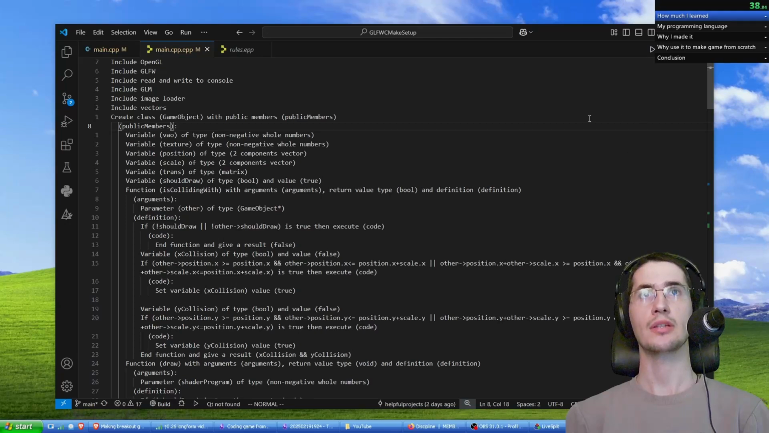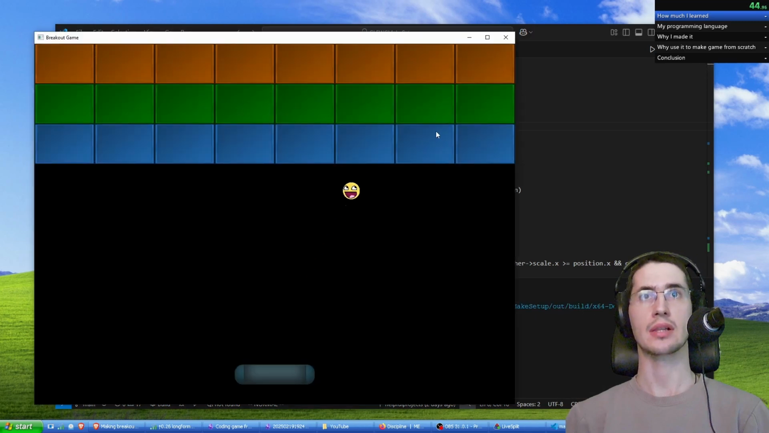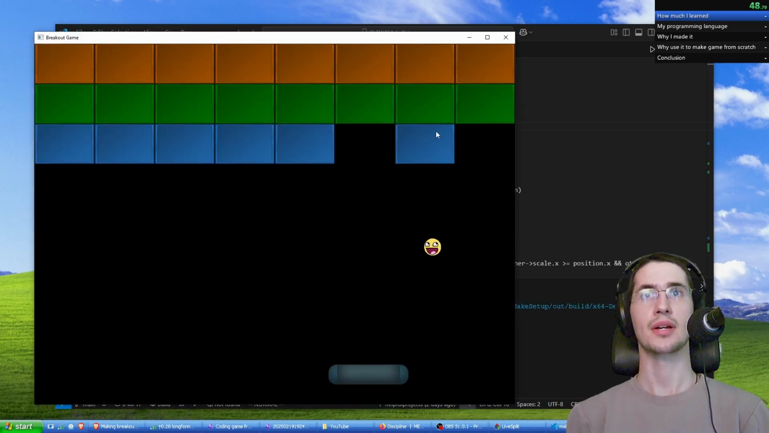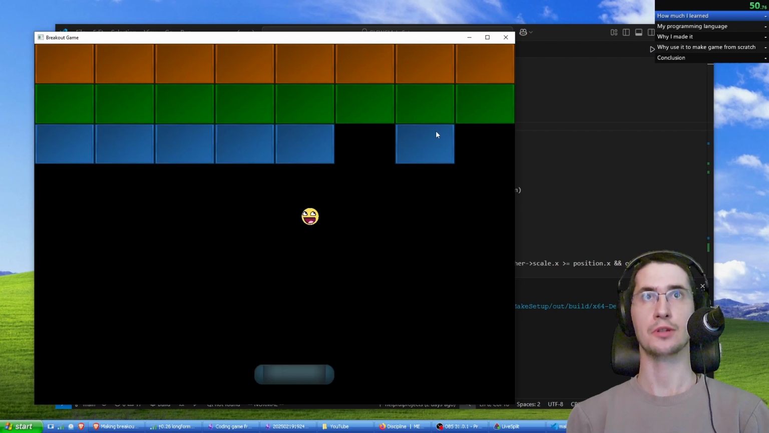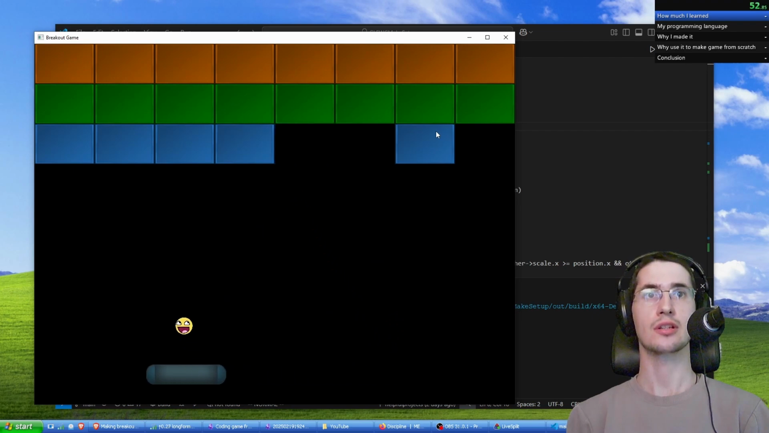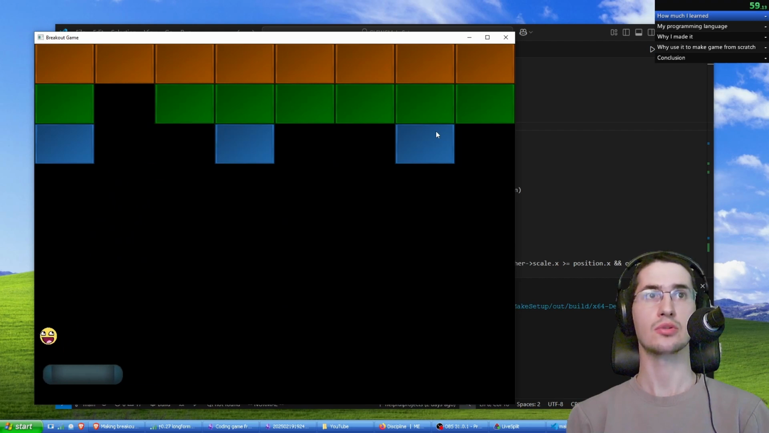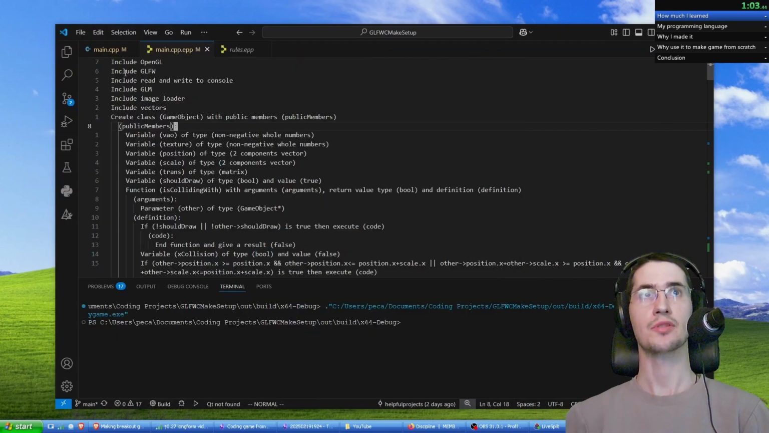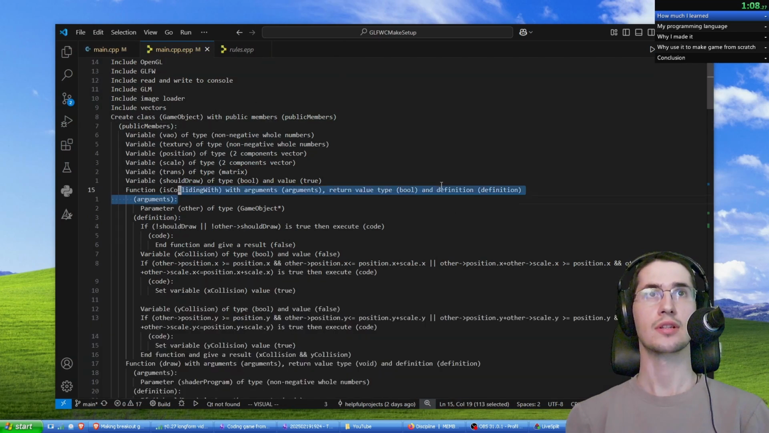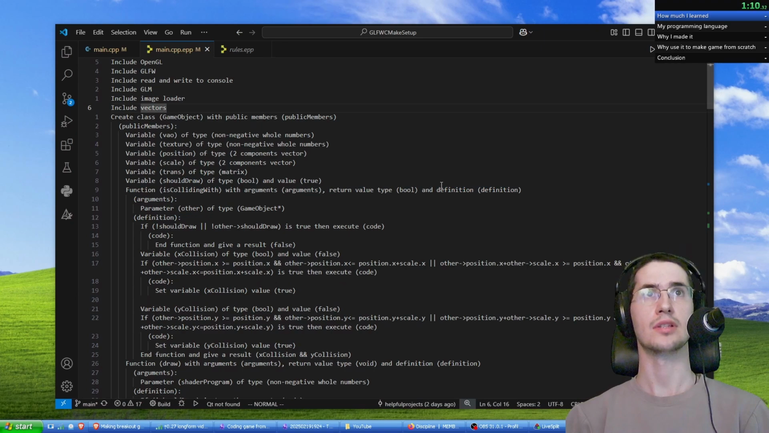This is how much I managed to learn of OpenGL in the past 1 month using my own programming language. This is my final project for this challenge. It's the breakout game where you just move the paddle and try to destroy all the blocks. This game was made from scratch using my own programming language, and you can see it in this file.